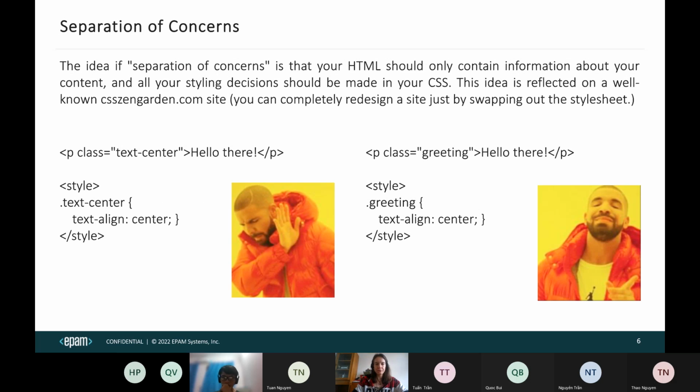For example, here, if we go deeper into what the separation of concerns is, we claim that, as I said, your HTML should only contain information about your content, and all styling decisions should be made in the CSS.